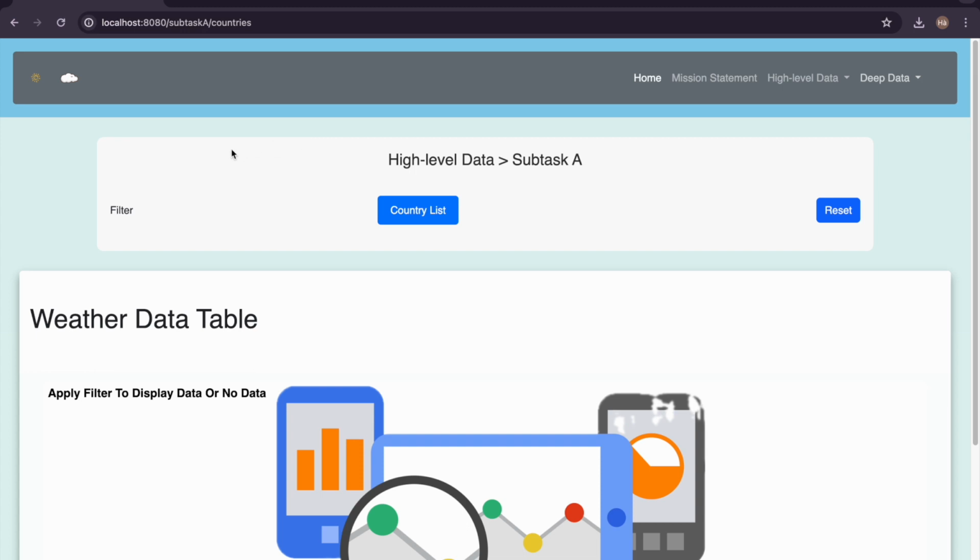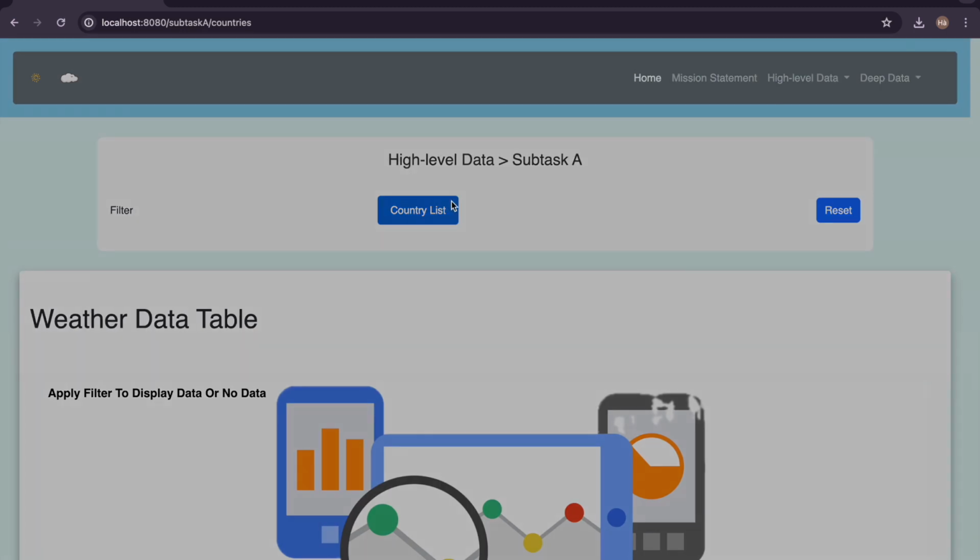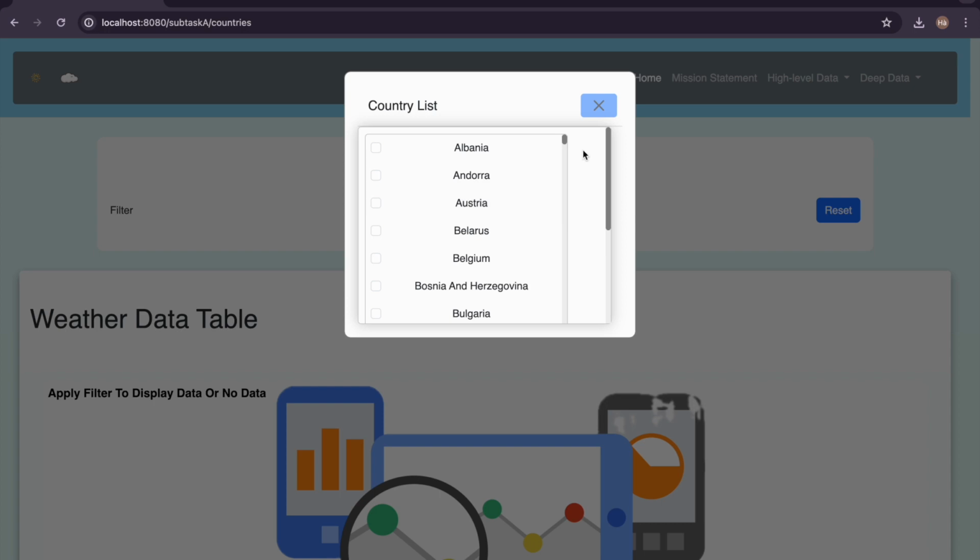The filter section is essential for users who need to search and refine information based on specific countries. To streamline the user experience, we've consolidated all filtering options under the Country List button. This button serves as the gateway to accessing and customizing your search criteria. Upon clicking the Country List button, you'll find a comprehensive set of filtering options neatly organized for your convenience.